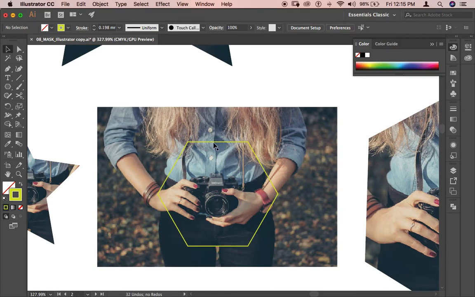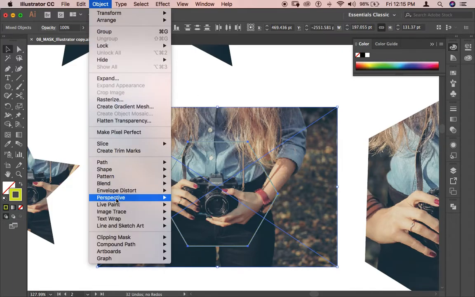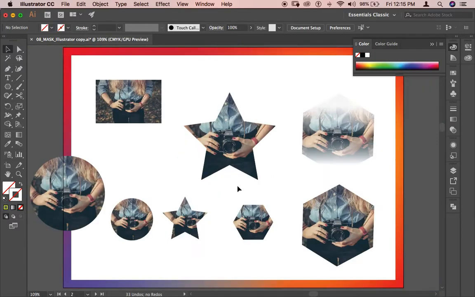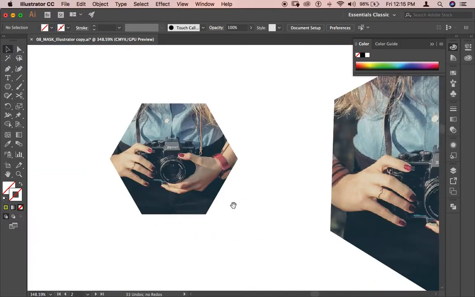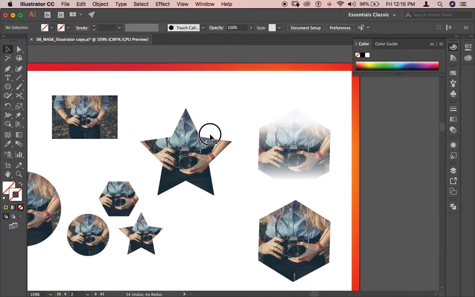Alright, so select your polygon, shift select or press shift, then click on the image so that you'll be selecting that also. So polygon and the image are selected, and then go to object, same thing, and then make, and there you are, the photo inside the polygon.